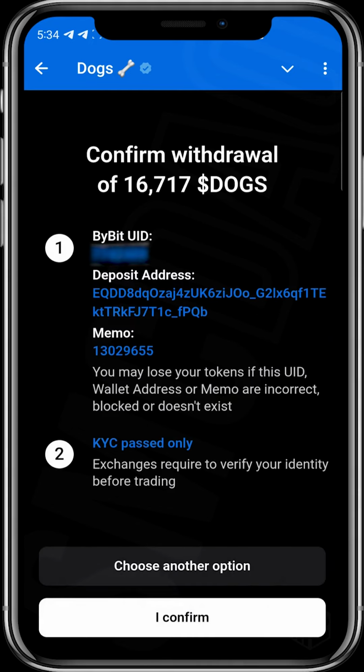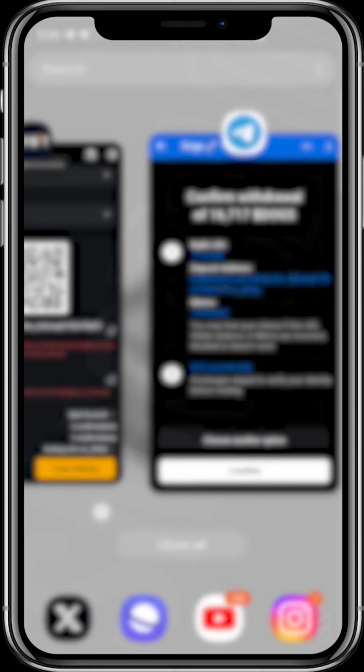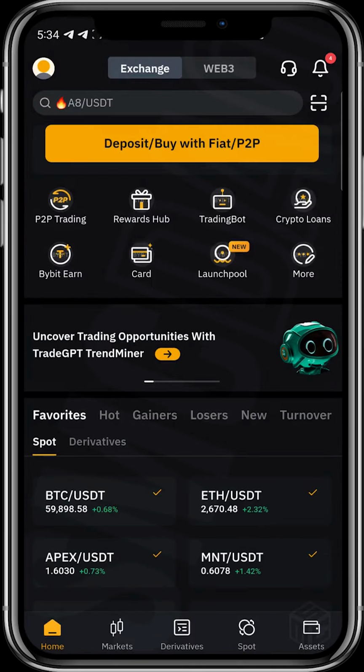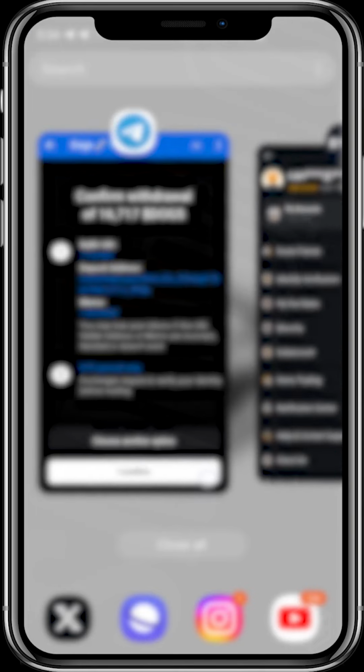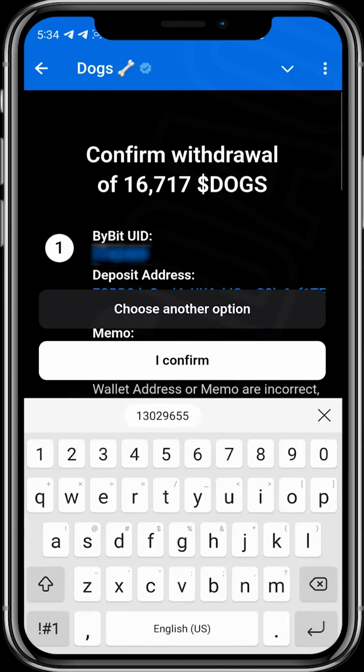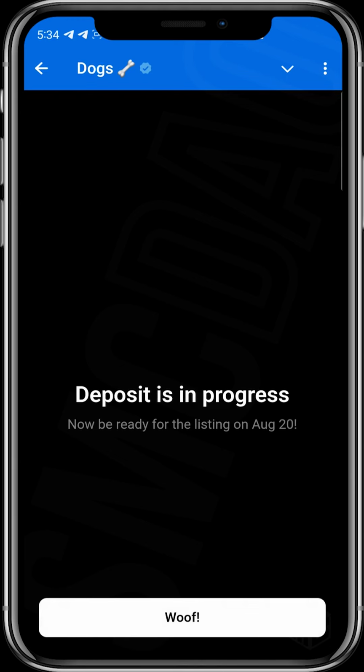All right, so it's telling you to confirm these details. You can head back just to verify, to show that the numbers are correct. So this tag, we can see the numbers here just to be sure that they're the same. Okay, this is just to have like a form of quality control, just to be sure, because once you get this wrong, you're not going to get your token. So you need to be sure that everything is in order. Okay, so let me just quickly check the UID to be sure that it's also in order. Okay, it's in order. All right, so you can just tap on, then you tap on I confirm. Okay, so deposit is in progress now. Be ready for listing on August 20th.